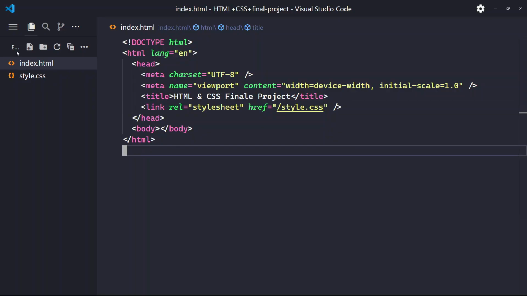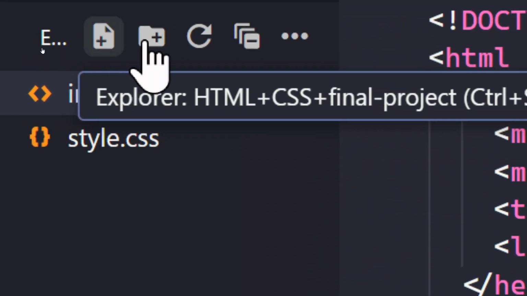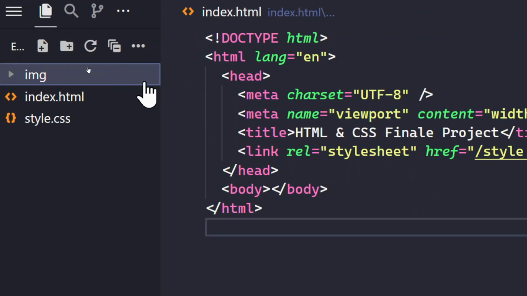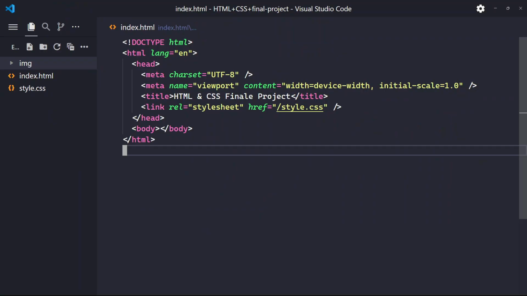Okay, so we need one more folder. We need a folder here to store our images. So you click on it, then create a folder called image. Okay, because of course we'll need some images here in this case.